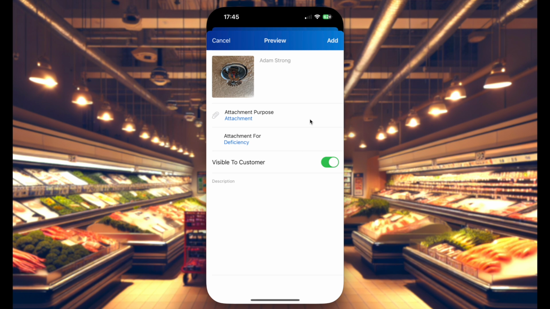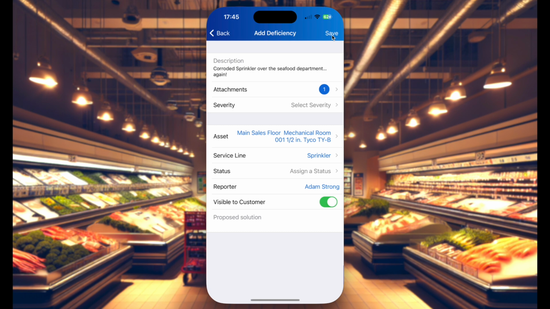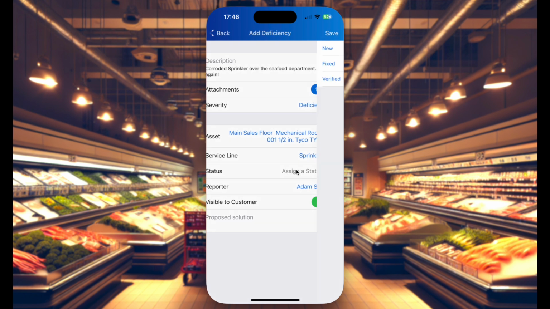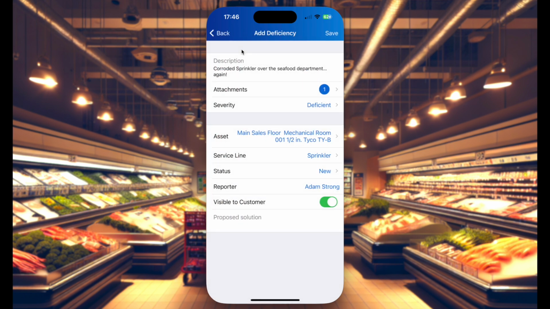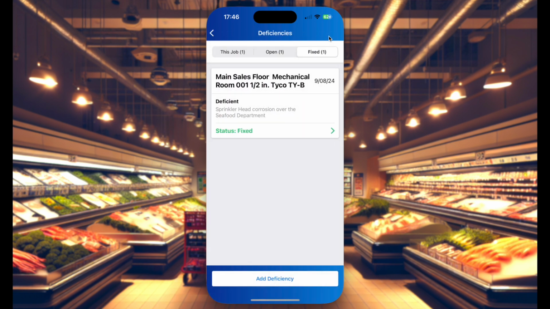Now, ServiceTrade has an offline mode, so if I don't have service, I don't have to think about it. The next time I get a signal, everything is going to automatically upload behind the scenes. Now, when I report that deficiency, that's going to go to the office to give them a full report on everything I've done on site and notify the responsive party so that they can create a quote and get this out in front of the customer on my behalf.